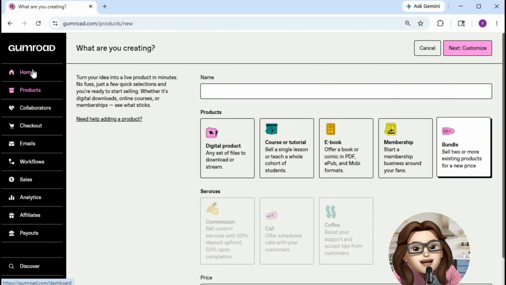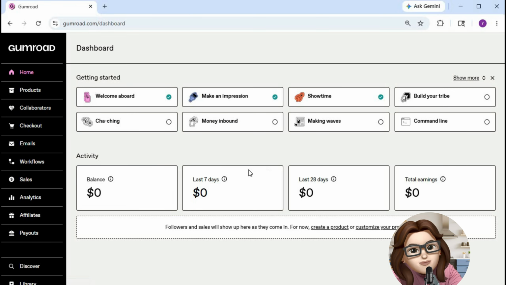If needed, you can also remove or block affiliates directly from the same section. And that's how to approve an affiliate on Gumroad.